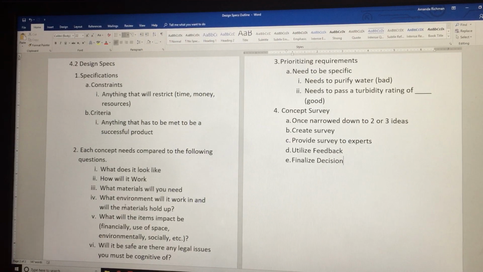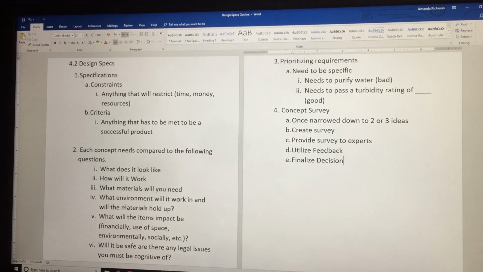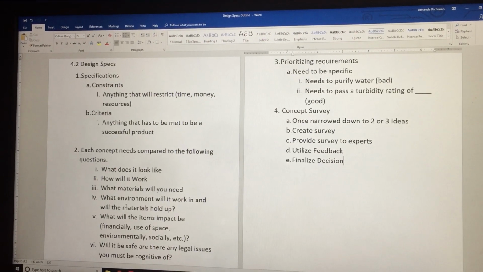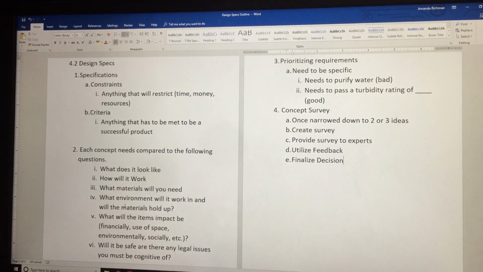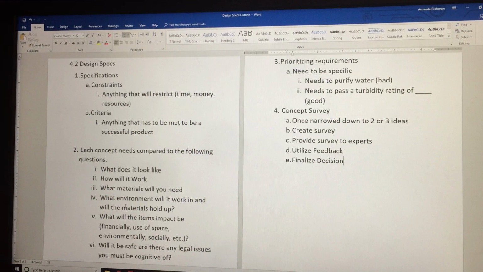What environment is it going to be in, and will those materials hold up? Are you designing this to work in sunny Florida? Is it going to work in the cold of Antarctica? Where's it going to work? And the materials you decide on, are those going to hold up? Later on, you might have to test these materials to see if they are going to hold up to what you're expecting.